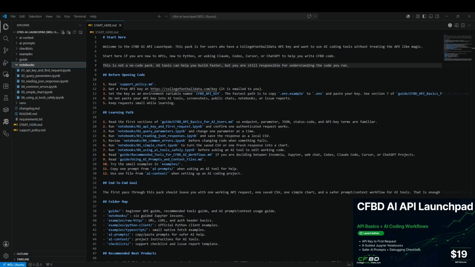And finally, notebook number 6 shows how to make AI-assisted changes without exposing secrets or letting the assistant rewrite the whole workflow at once. That sequence matters. Each notebook gives you one more part of the workflow you can verify yourself. By the end, you are not just hoping the AI got it right, but you have a small workflow you can inspect and reuse.